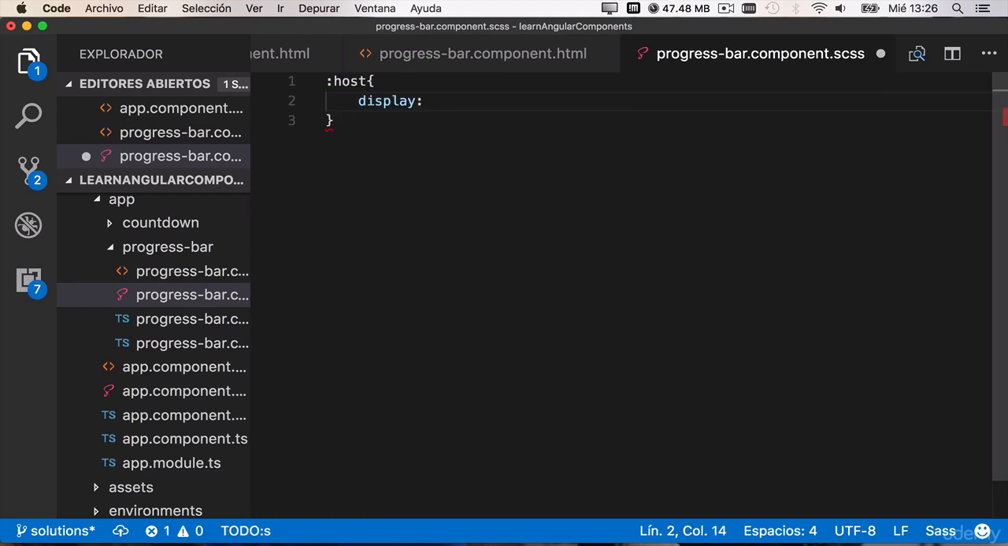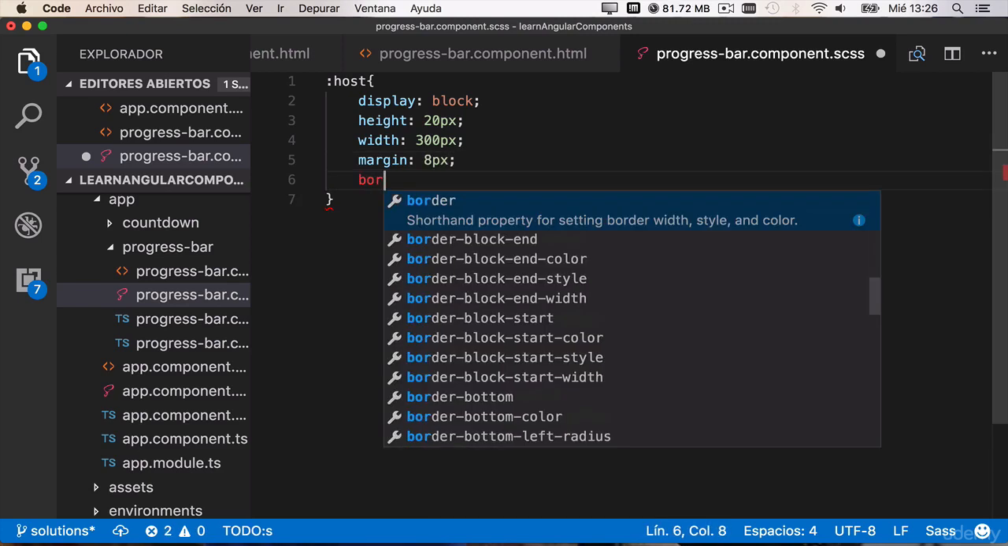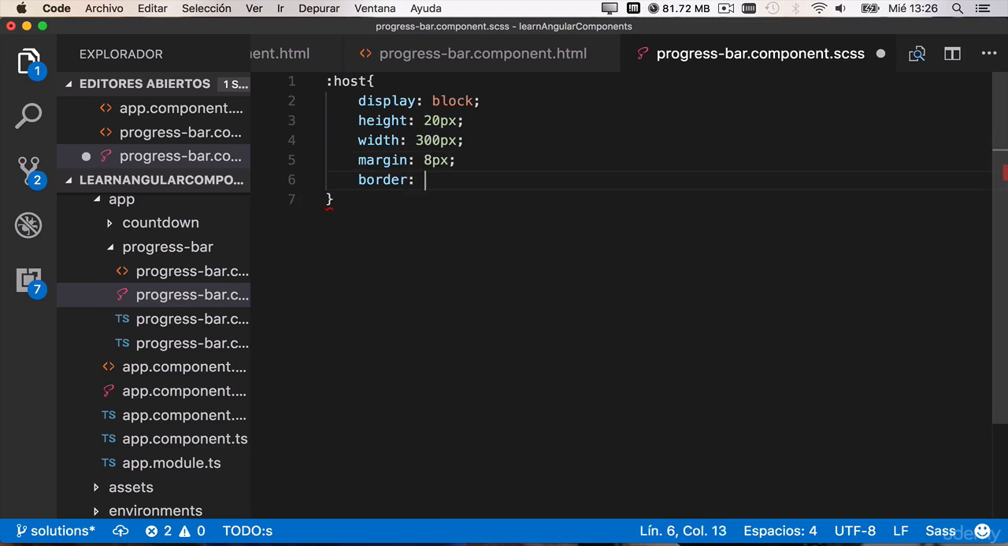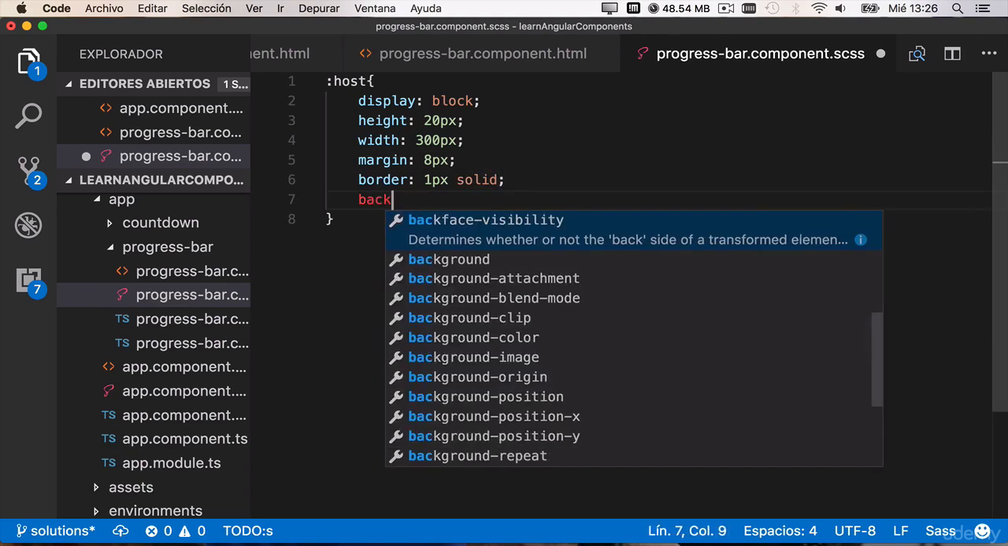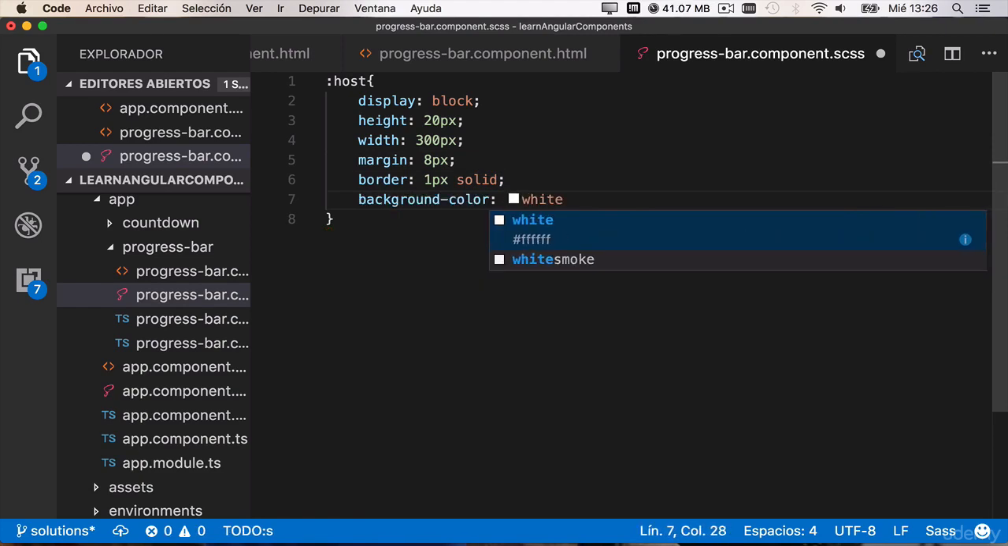For example, display as a block, also a certain height, 20 pixels for example, also a certain width. You can always override this from the outside, but this is to make sure the component has some aspect by itself. So 8 pixels margin, some border, it will be 1 pixel solid, and finally a background color white. So the background of my progress bar is white.